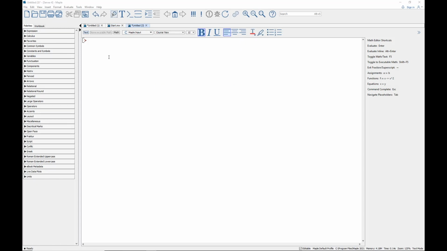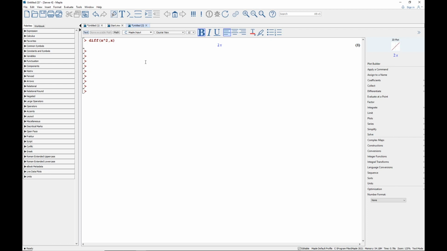Here I've opened a worksheet just to show you what it looks like. You get these red prompts. Every time you hit the enter key, you're going to get another red prompt. The input choices are textual, so you get typewriter characters, and you have to know syntax. For example, if you wanted to differentiate x squared, you would have to make use of the syntax for the command. And the only thing you can do here right now is to hit the enter key, and you get a centered 2x with a derivative of x squared.